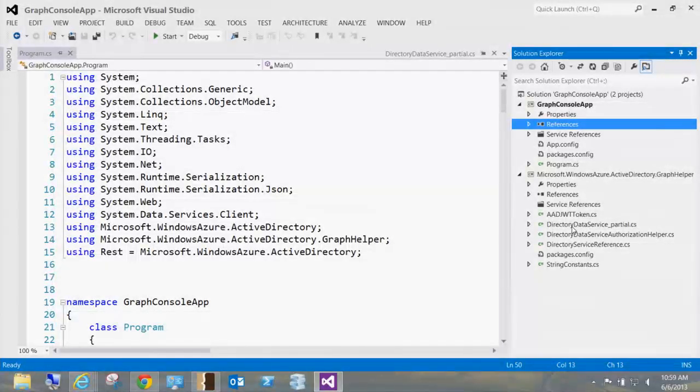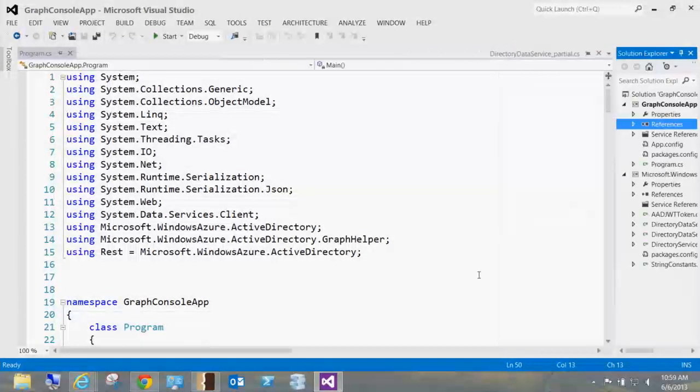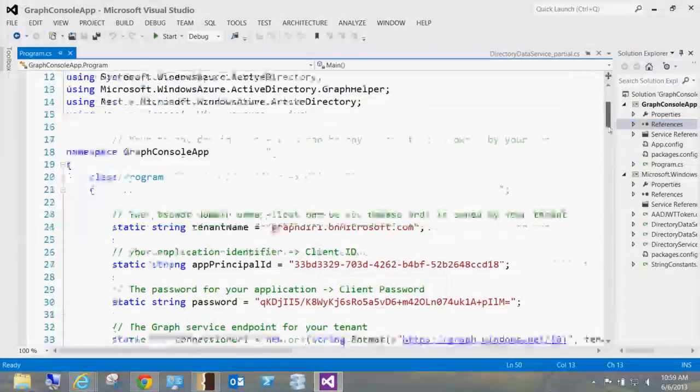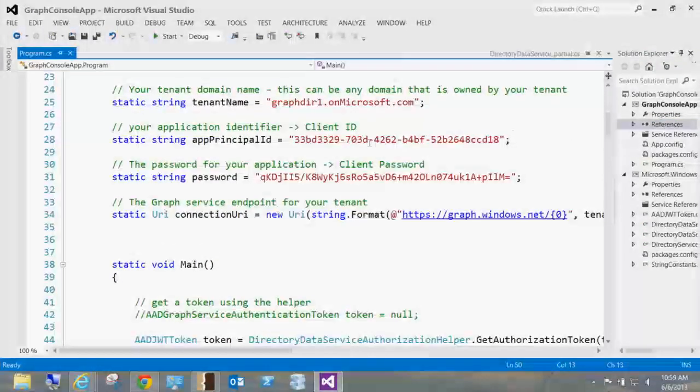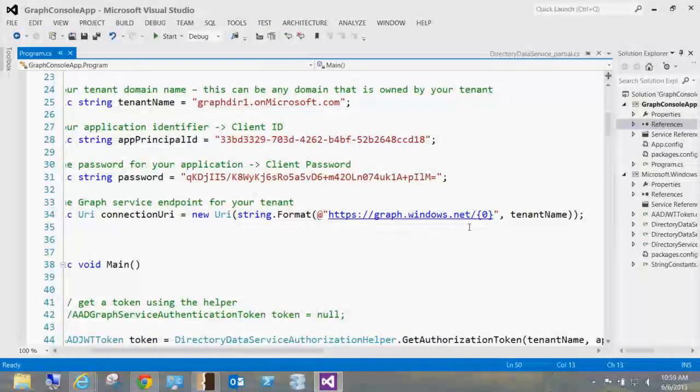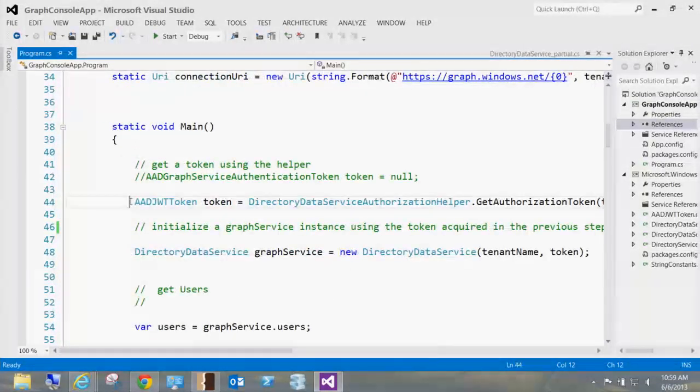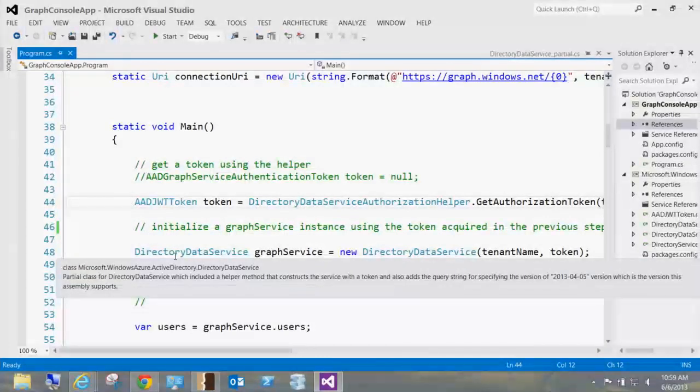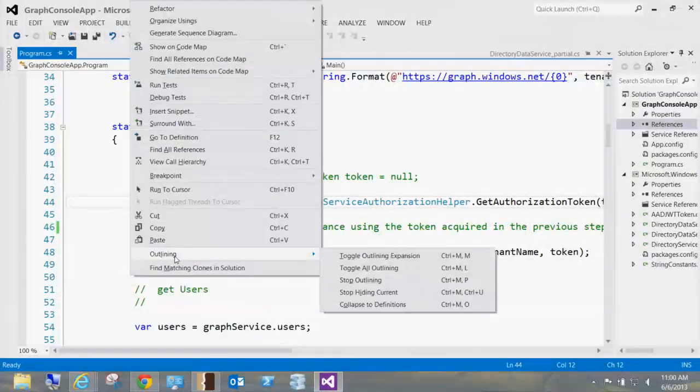So, okay, let's see what I have in this code. I'm going to move this aside a little bit so I can get maximum viewing. It's very, very simple. I didn't even put this in a web config. I hard-coded it in the main body of the code. I'm specifying here a tenant, an app principal, and a password. I've pre-configured this in the portal. You'll see that the graph service instance is also specified here, graph.windows.net, and I'll specify the tenant name. So let's just walk through this code. The first thing it's going to do is get a token. So I'm going to run and debug.